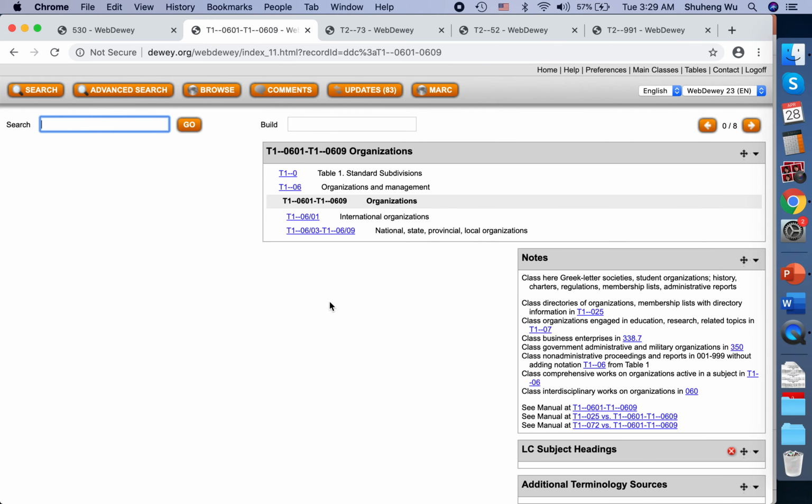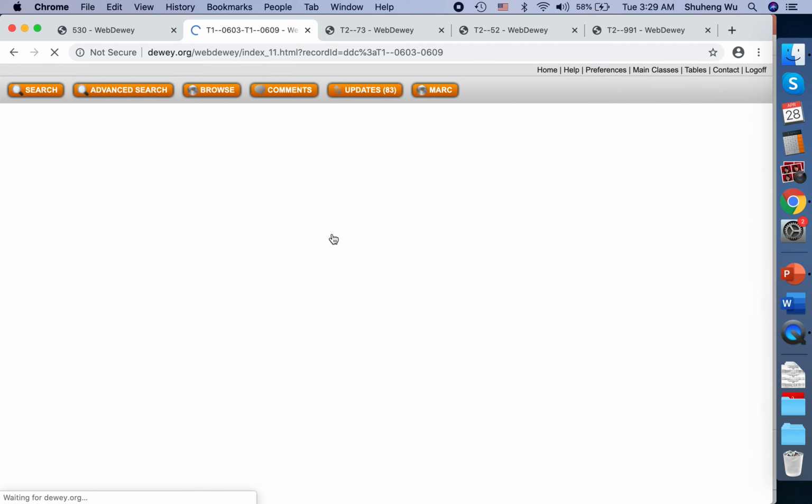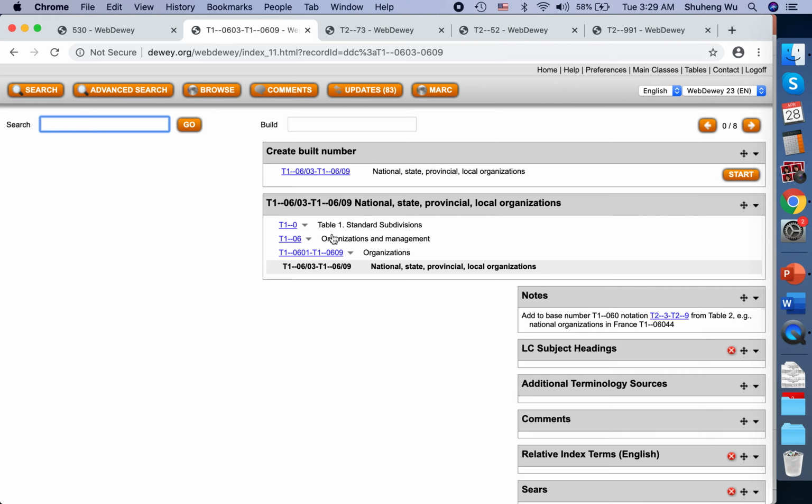And again, there were only 2 options here. And obviously, American Physics Society is not an international organization. So we should select the second link here. Click on it. And then there are no more further subdivisions. And the notes tell us to add to the base number T1-060, a notation from table 2 within the range of T2-3 to T2-9.